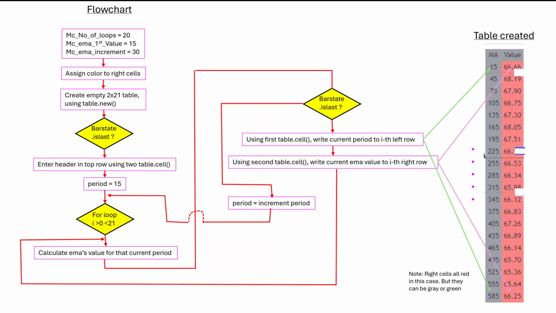Now let me create a table with 12 columns and 21 rows. Please look at the table on the right side of the screen. This is the table I'm going to create. The top row contains the header of the table. Each of the lower 20 rows contains a pair of EMA period and EMA value. Now look at the old-fashioned flowchart on the left that explains the logic or algorithm of my code.